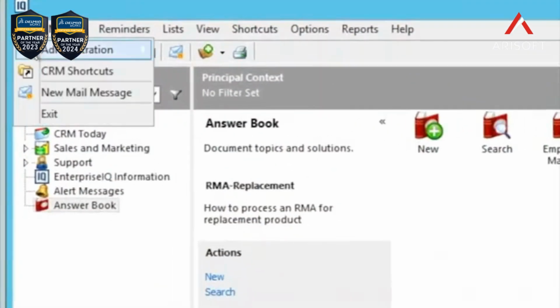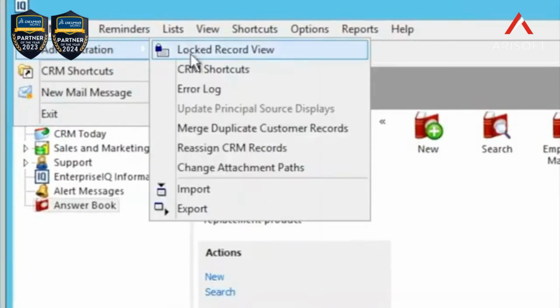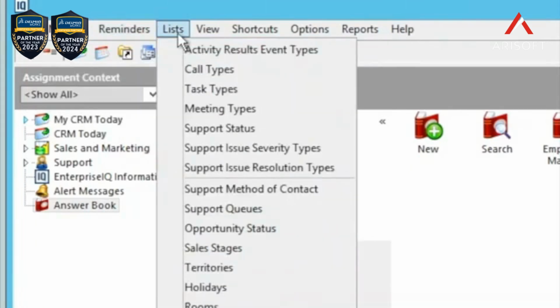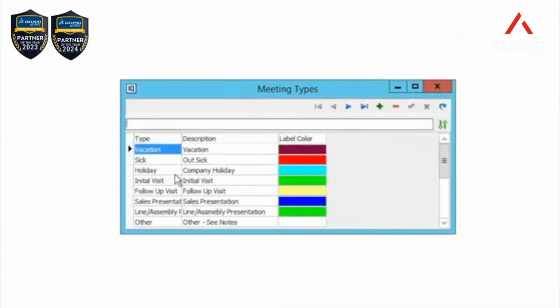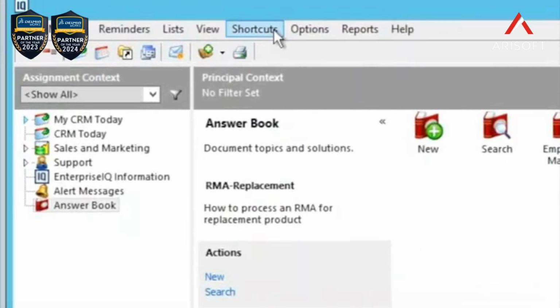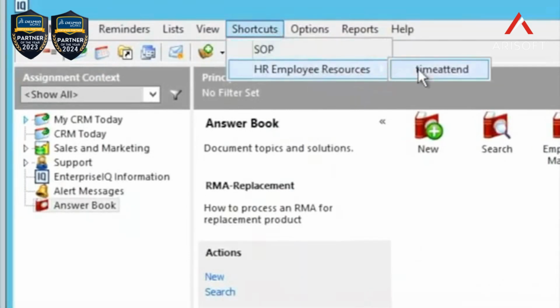Drop-down menus provide additional features and access for users of CRM. Under File, then Administration, administrators can access exclusive features. The Reminders menu provides access to scheduling and reviewing activities. Lists are used in the setup portion of the CRM module. Users can create and color coordinate information that will be used to customize the meaning and intended use of these activities. Users can create shortcuts to establish links to other areas on the network. This provides quick access to central folders as well as commonly used websites.